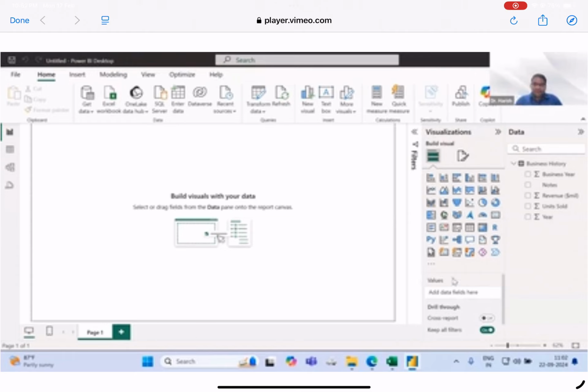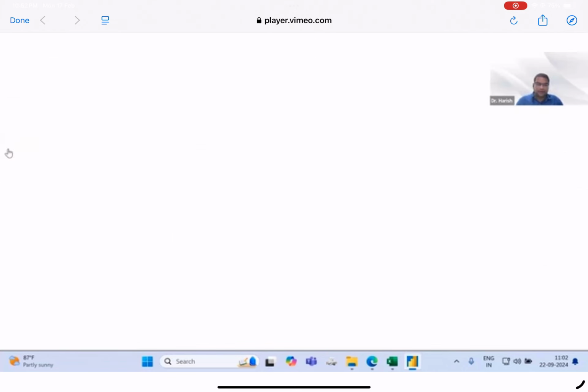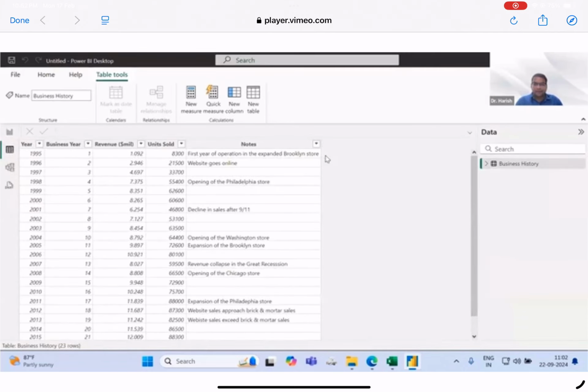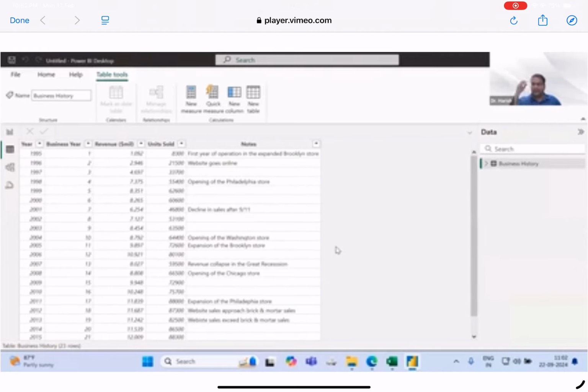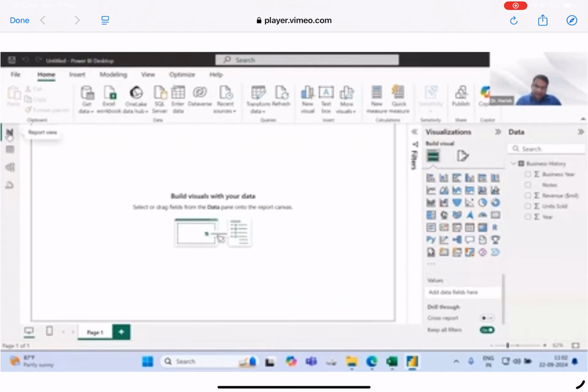In this case, this is my data set and it has made a connection with my original file. If I click on my second one, the table view, it will show me the complete data set, either transformed or retransformed. My second component is Power View, that is this blank screen. This builds visuals with your data. That is called Power View.